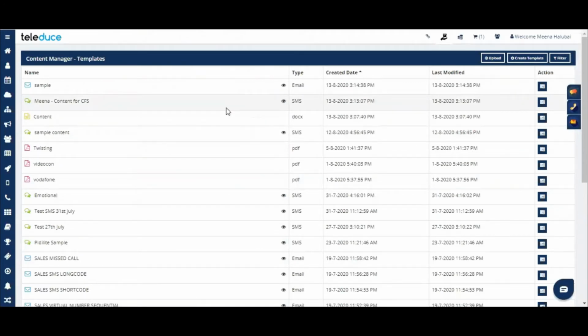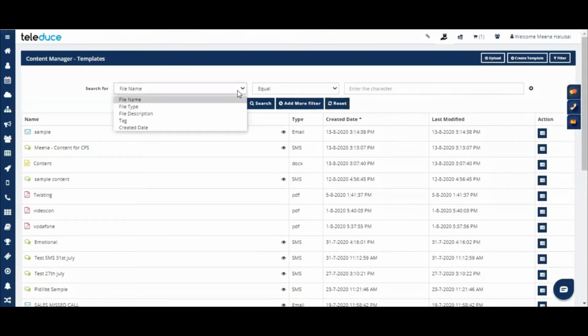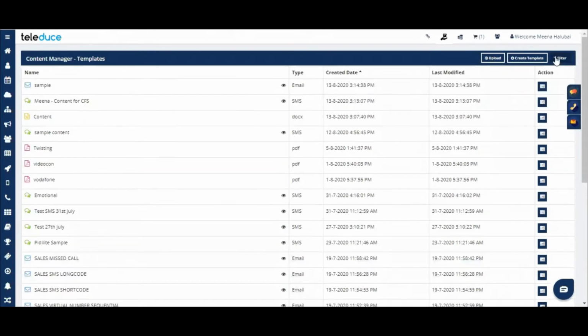Now you want to know how to filter the content, which is really very, very important, because we create a lot of content and we don't know which content is to be used, or what type of content is there in a file. You can search via file name, file type, whether it's an SMS content or an email type of content, or file description, the one which we had already learned earlier, the tag, or the created date. If you remember, via created date also, you can filter it across. Okay, so this is about content manager.